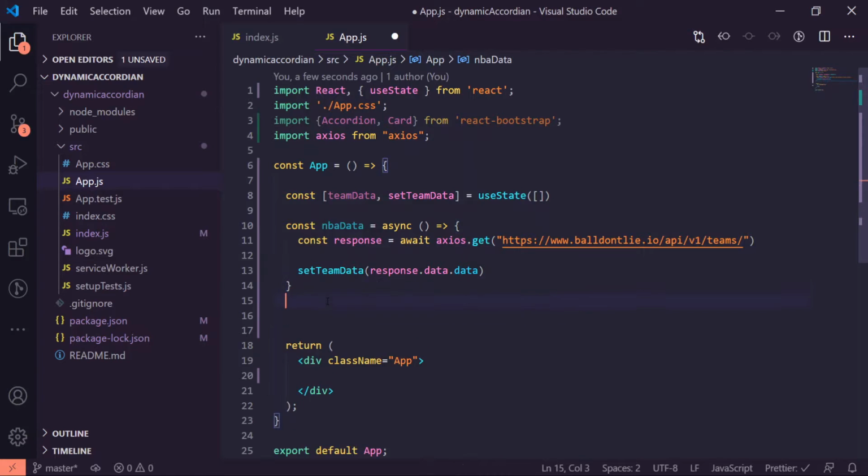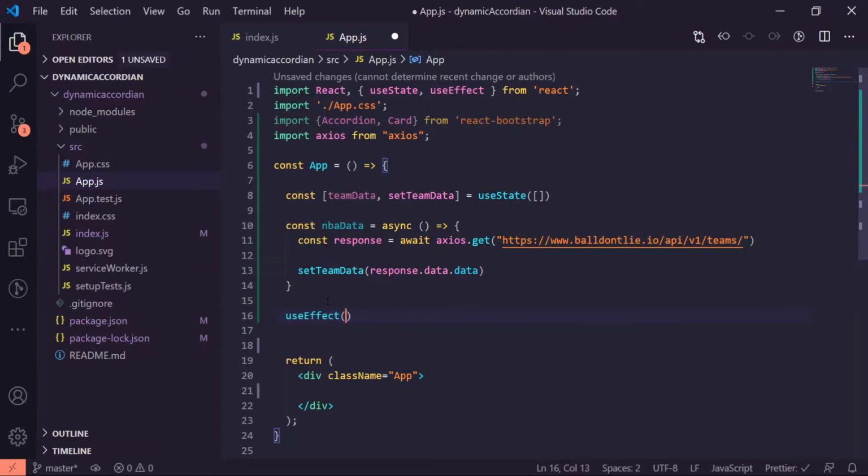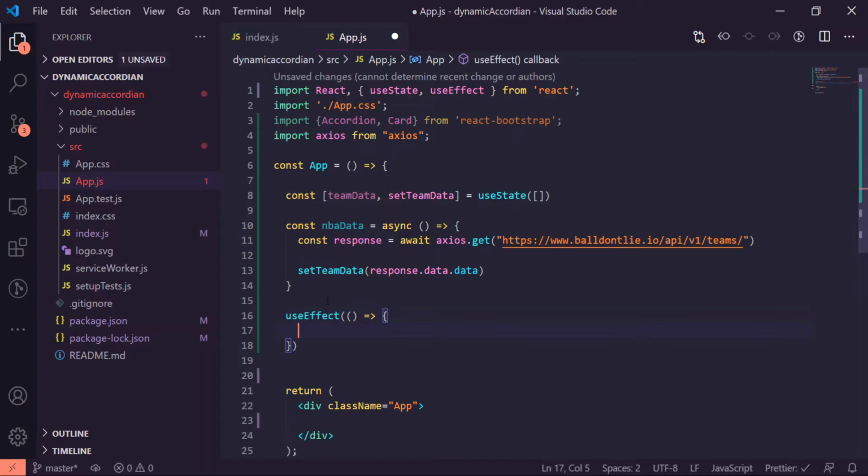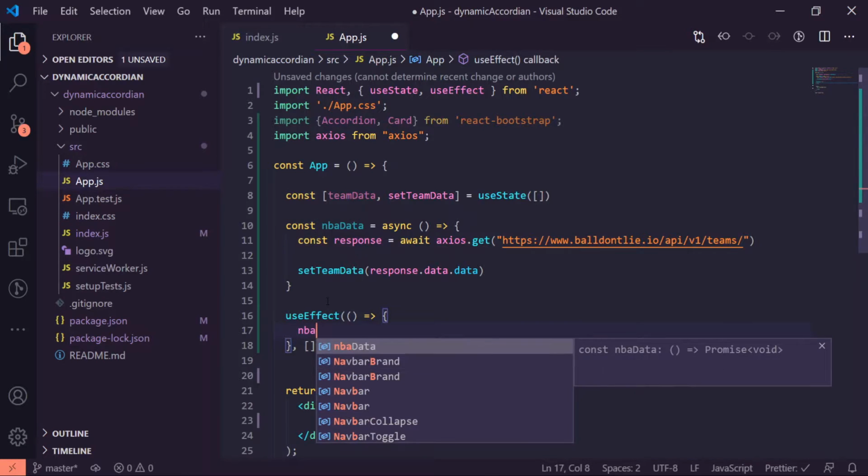And now I'll create a use effect function, and I'll add empty curly braces at the very end, and right here I'll just call the function NBA data, and I'll save that.